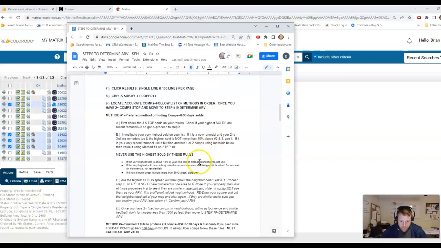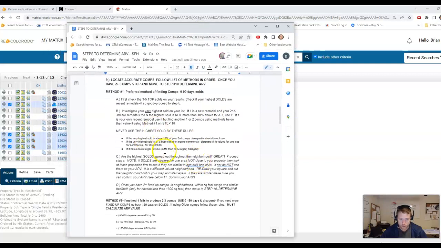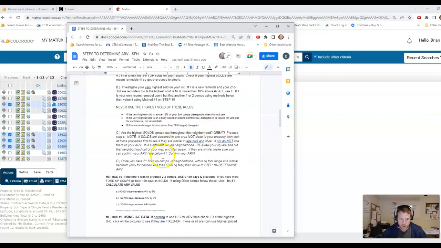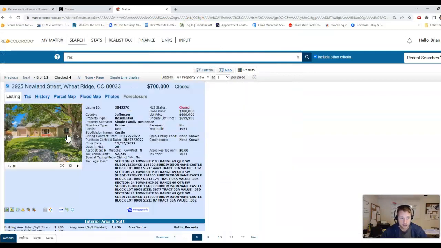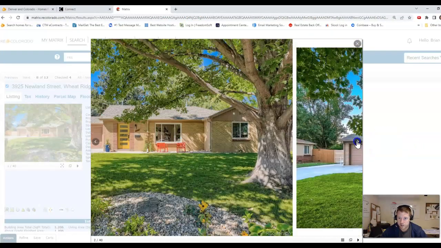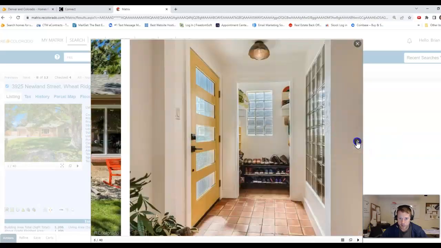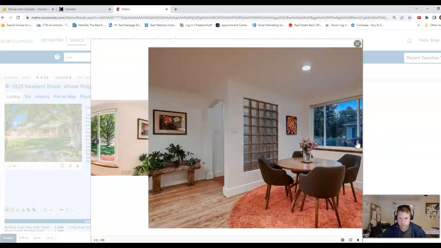All right. So here's the rules for never using the highest solds, and I'm not going to get into that here. So we already determined that it's spread out throughout the neighborhood. Now that we have 2 plus fixed up comps, next we have to determine, are these fixed up? So we're going to take a look at this 700 and we're going to get inside this property.